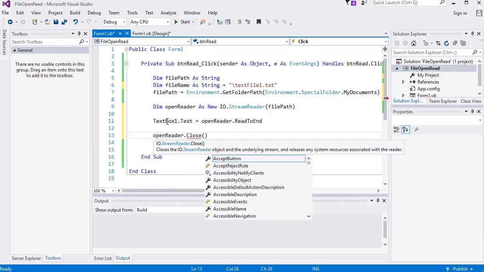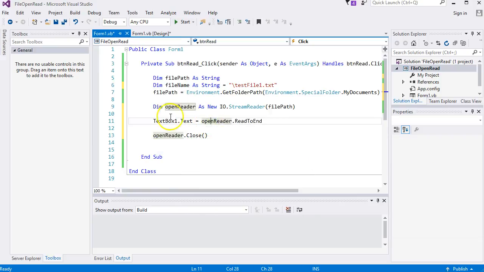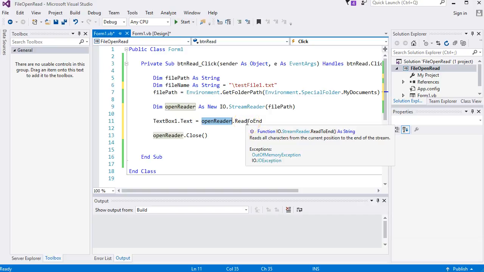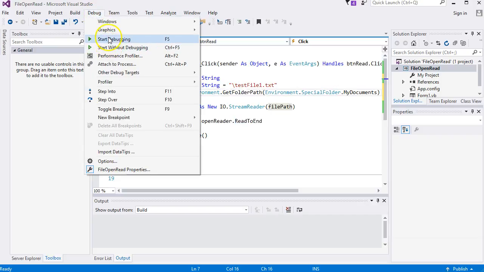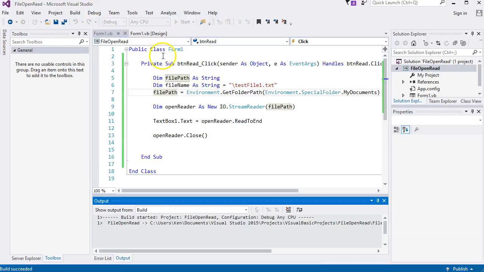There you go. You've got the stream reader there, in between the round brackets, the file path and the file name that you're trying to open. It's IO.StreamReader. And then, once you've created your stream reader, you can have ReadToEnd, read to the end of the file. Let's see if that works. I'll start debugging, might generate an error.